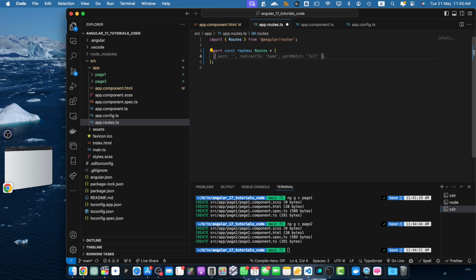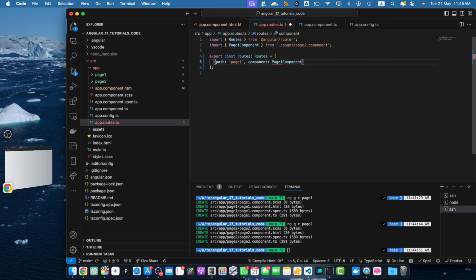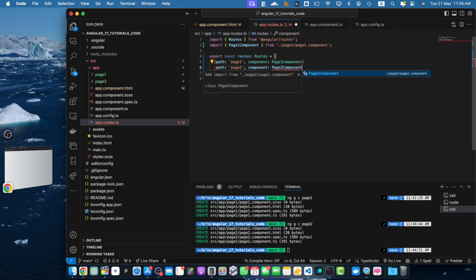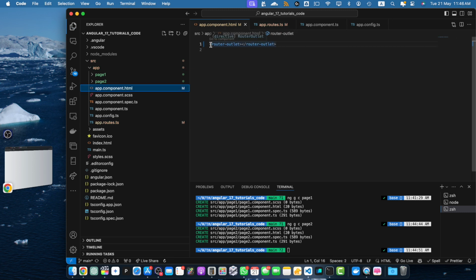So let's register our first route and here I will give it a path like page1. You can give it whatever name you prefer, and the component is Page1Component. All right. Now let's add the second route, path page2, and the component would be Page2Component. Let's import it as well. Let's add the links to these components one by one.